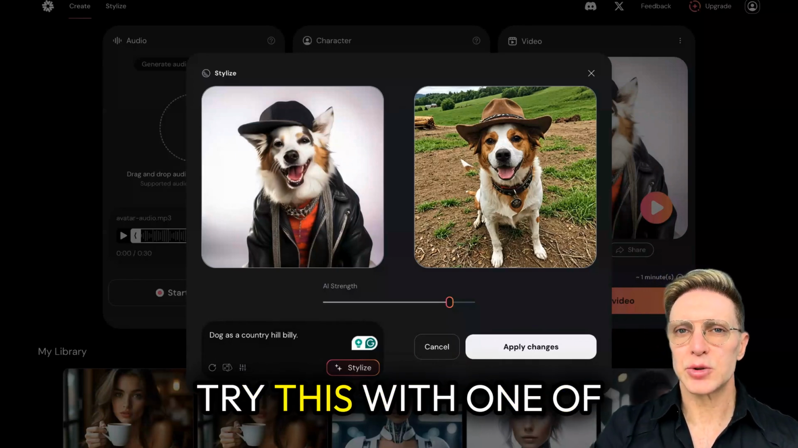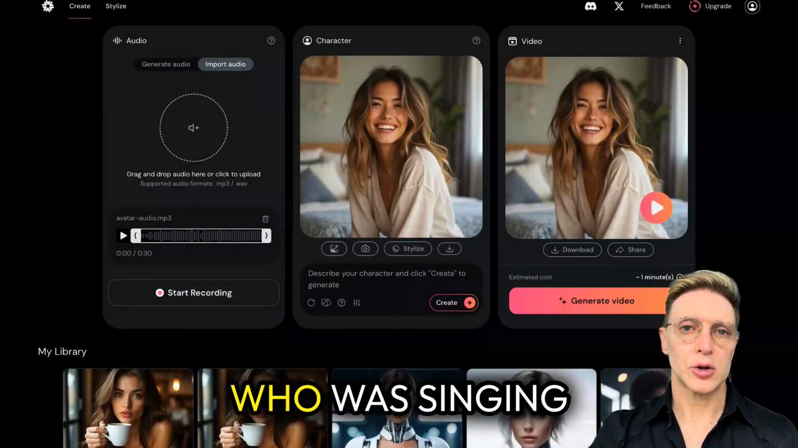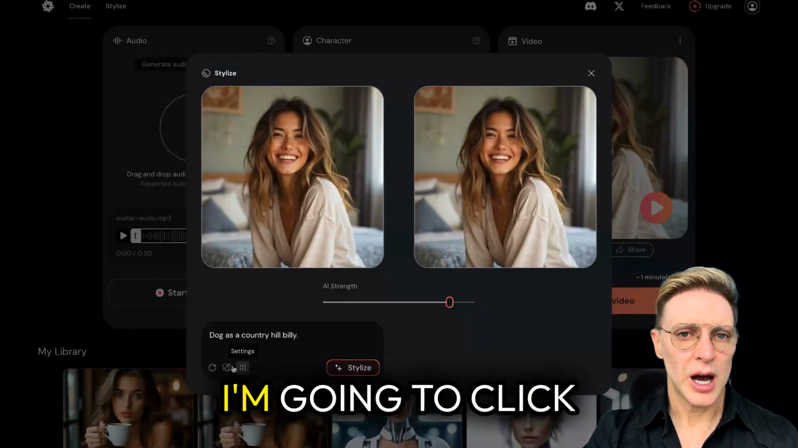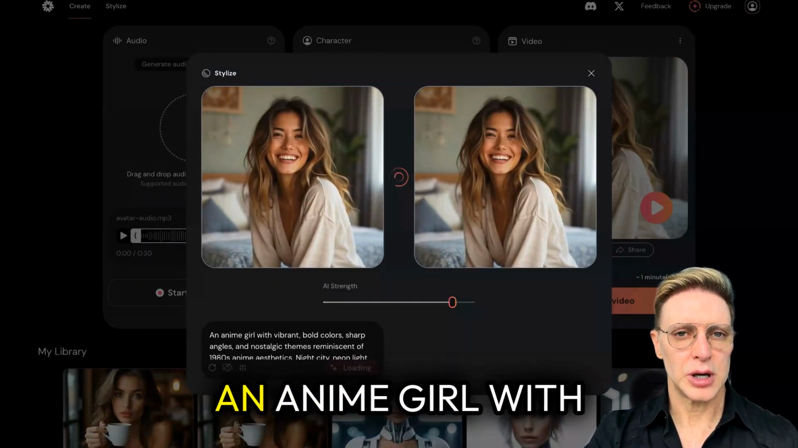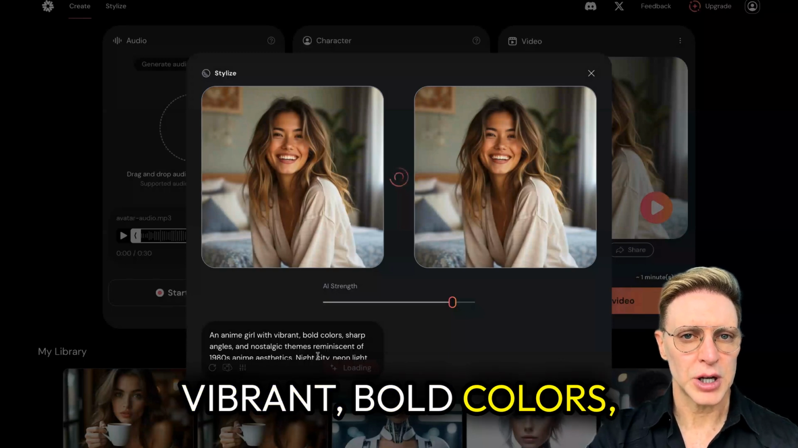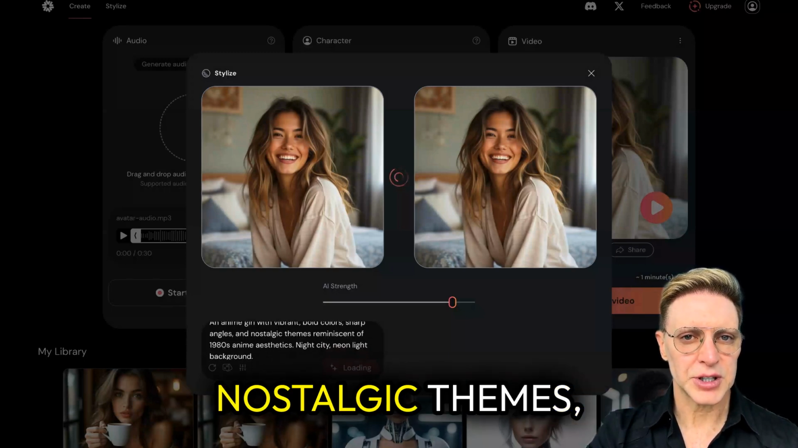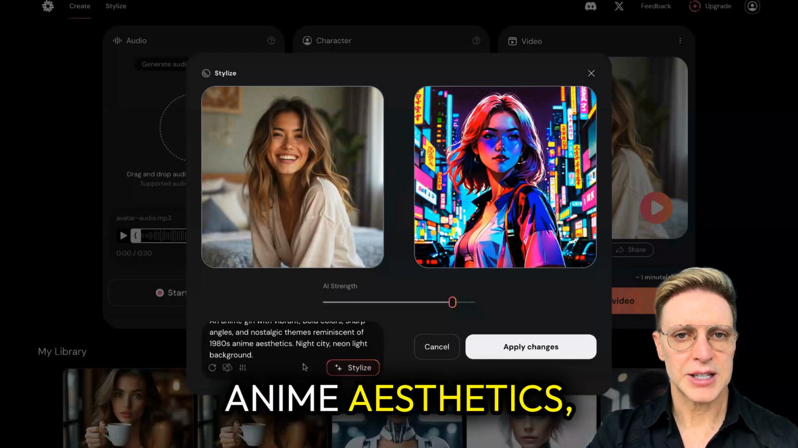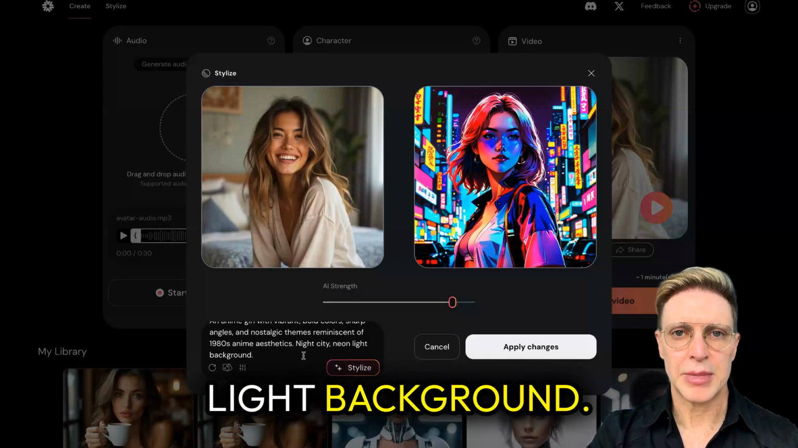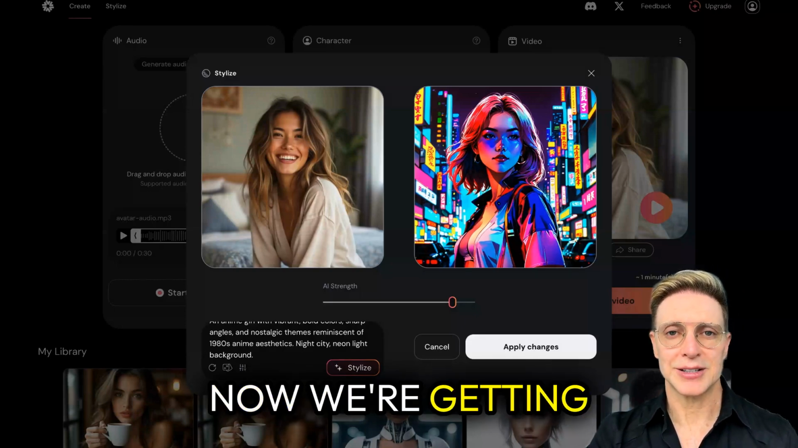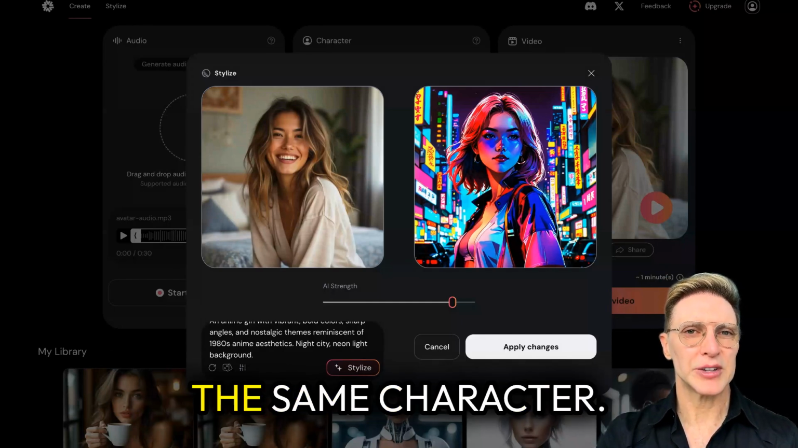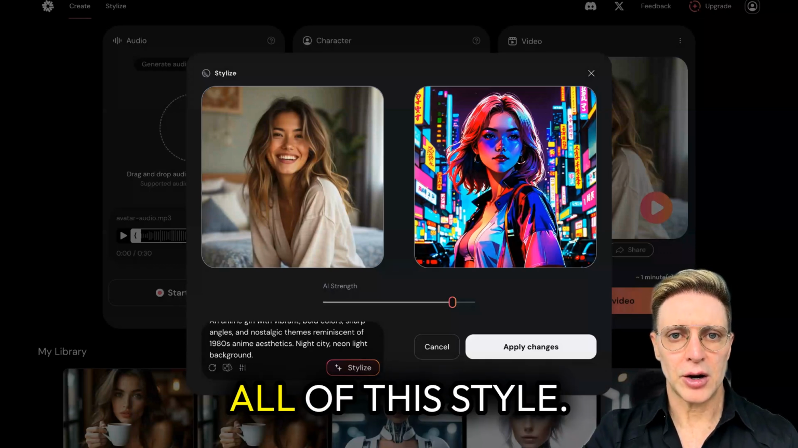I actually want to try this with one of our other projects. We have the girl who was singing in her bedroom. We're going to click here to stylize this image. I'm going to click randomize prompt. An anime girl with vibrant, bold colors, sharp angles, nostalgic themes, reminiscence of 1980s anime aesthetics, night city, neon light background. Look at that. Now we're getting somewhere. You can see that basically it's somewhat the same character, but it applied all of this style.